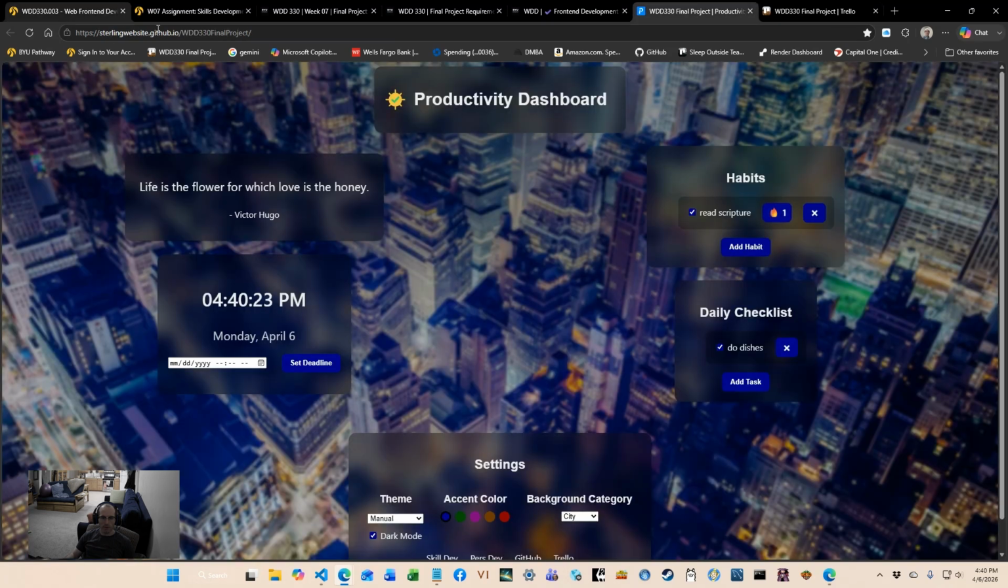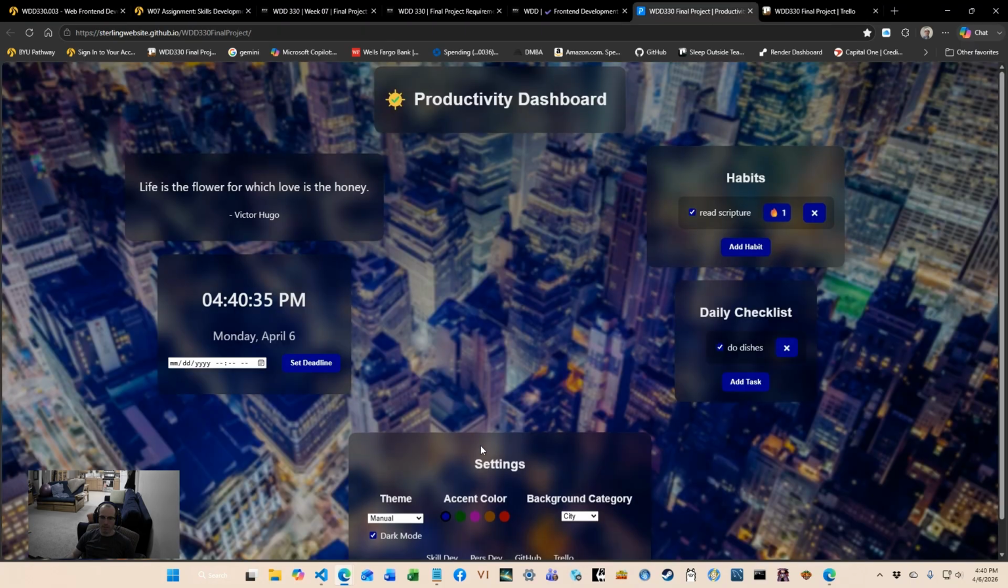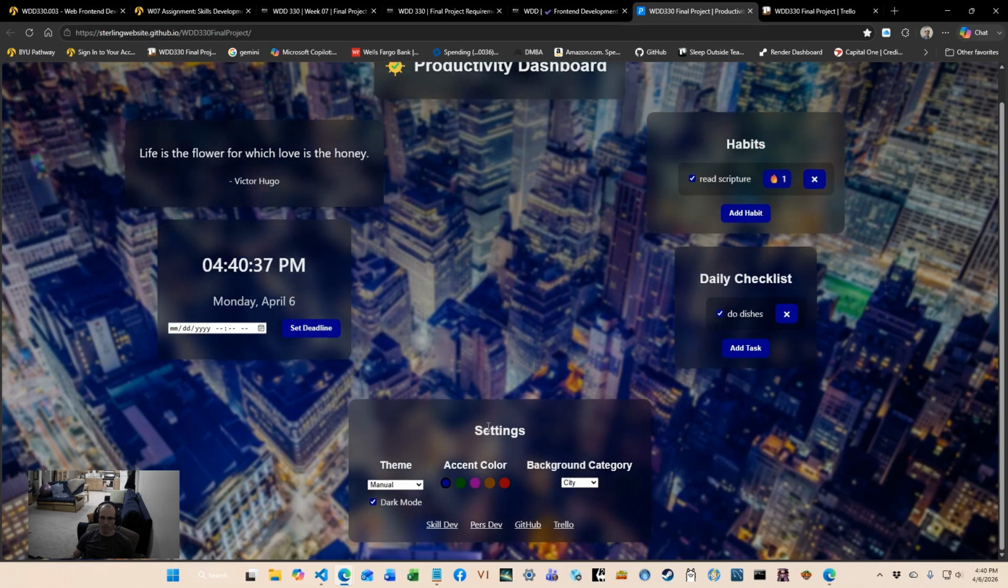I don't have card flips. I only needed four locations, evident places of advanced CSS, and I did. I have these 1, 2, 3, 4, 5, 6. I have the hover events. I have the hover events for the buttons.